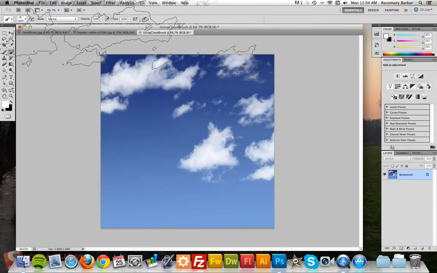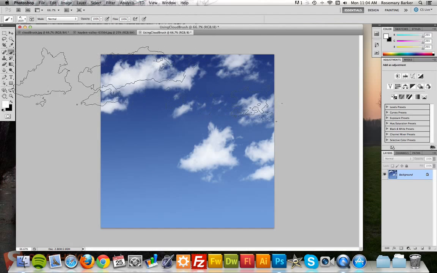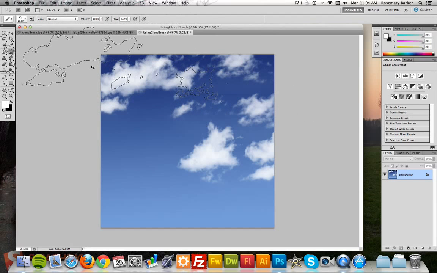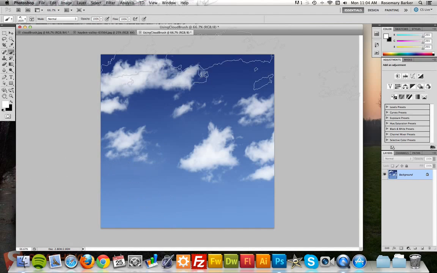Oh, here's that little problem I was telling you about. Can you see the line right there? I should have done a better job with my brush. That's okay though. I'm going to come down here and place this guy. Yeah, you can't see that at all on the other ones.